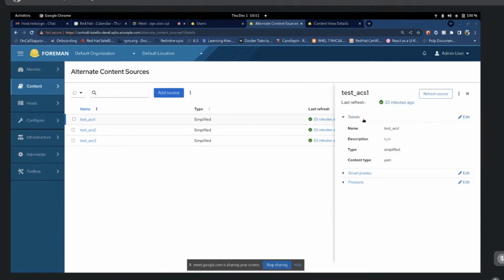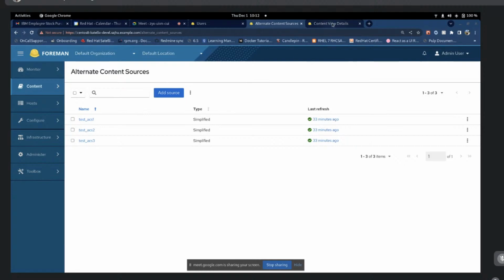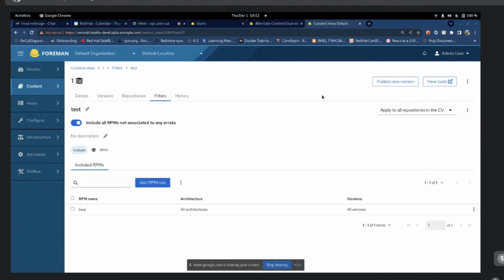And the edit buttons themselves have all been renamed to edit. They used to be edit details, edit smart proxies, edit products, etc. And there's a new option to delete the ACS itself from the primary detail view. All right, so that was alternate content sources.